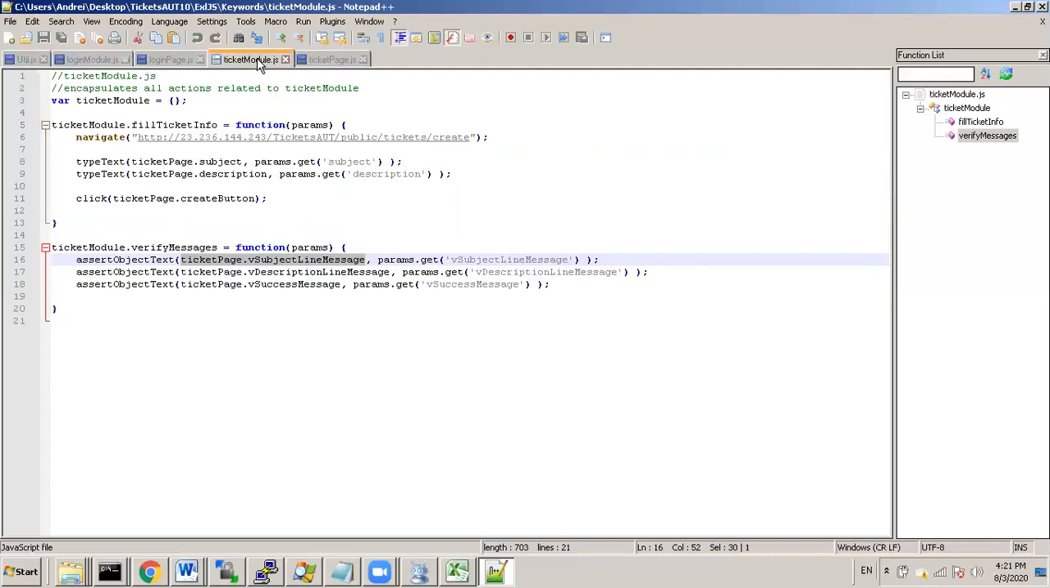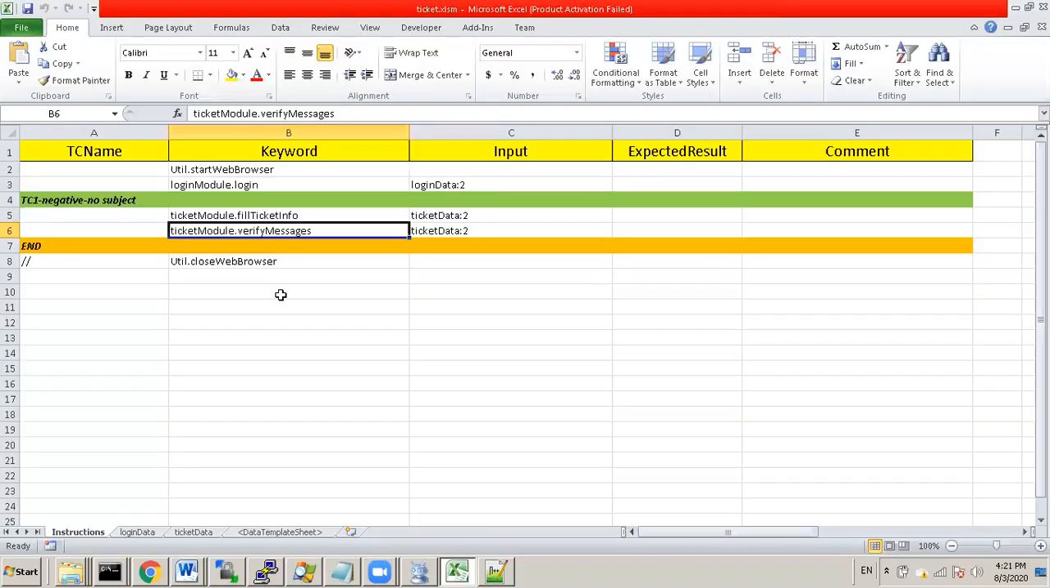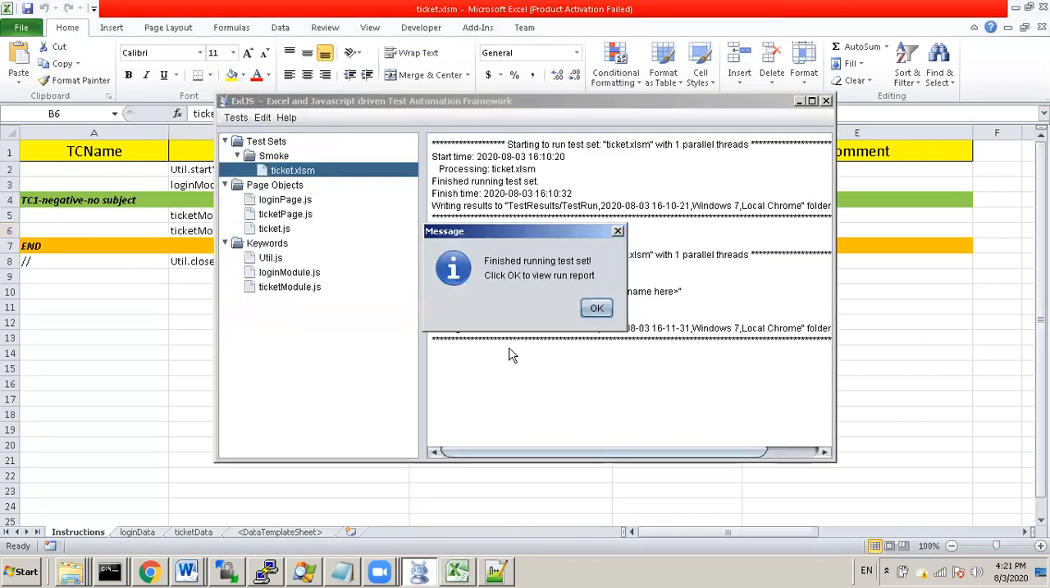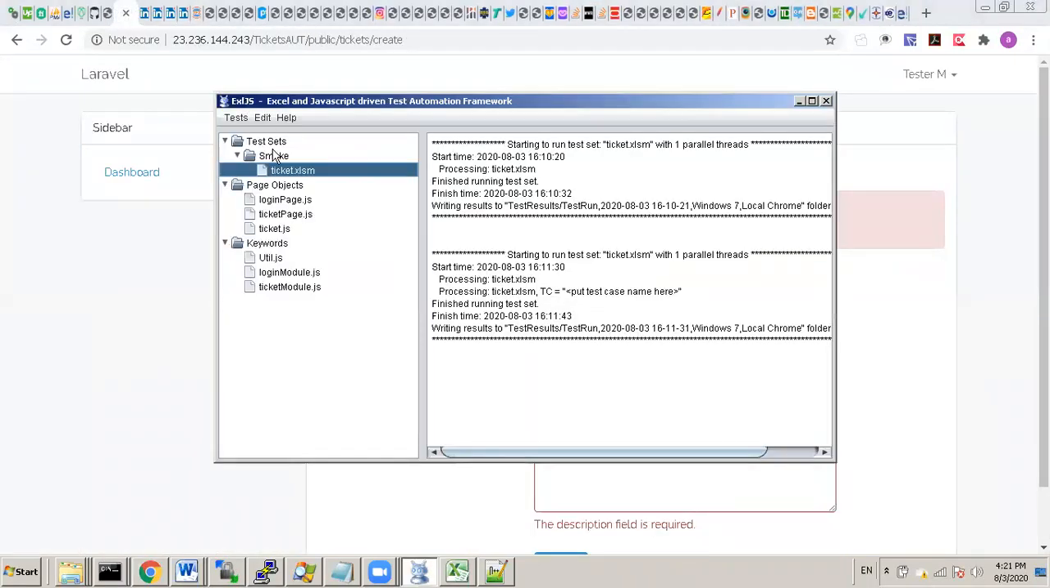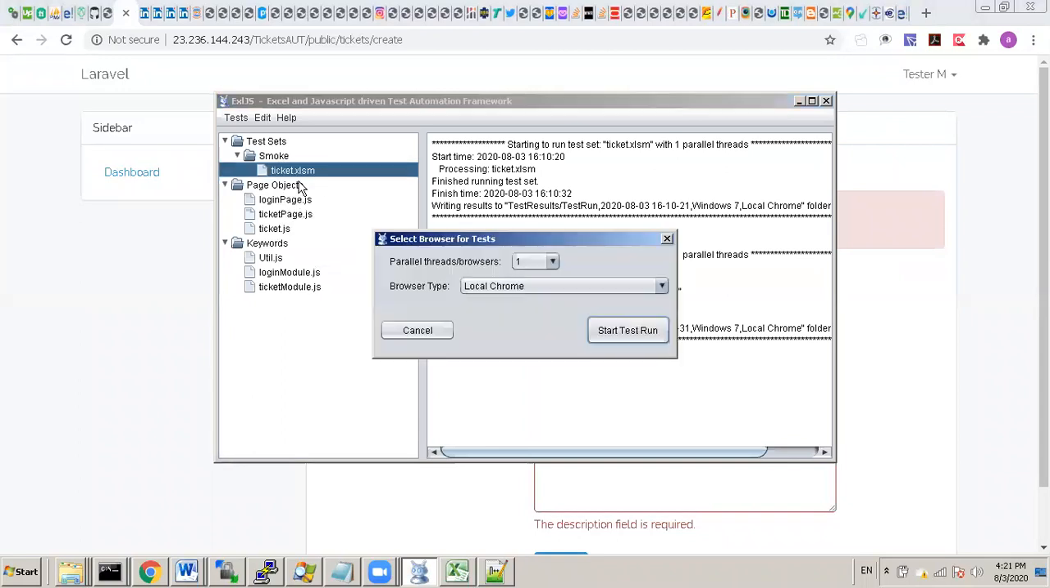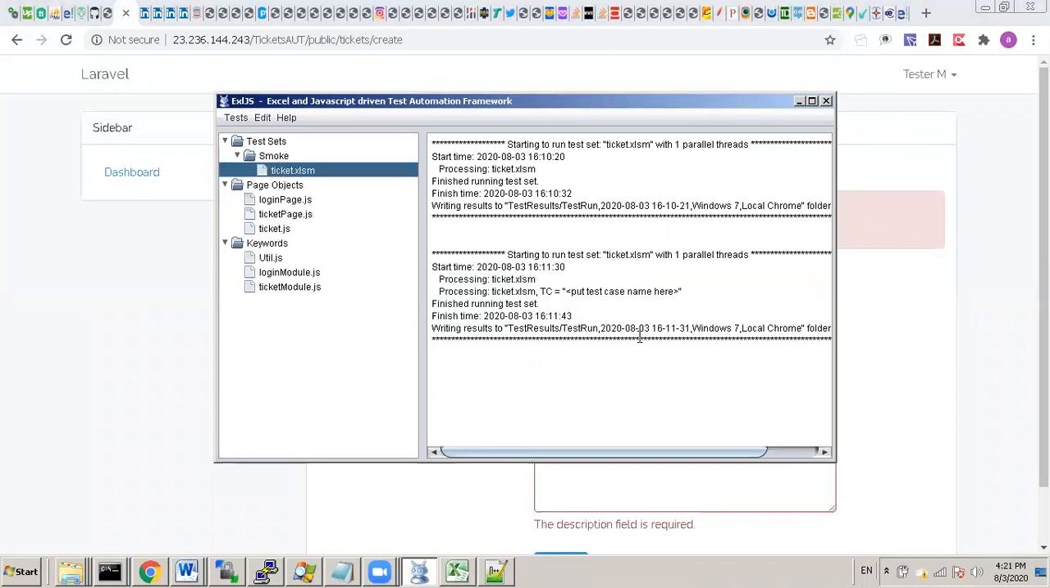Let's go back to instructions. Let's go up to Excel. Yeah, so basically we're ready. Our test case, negative test case for verifying error message in case subject is empty is ready. So we can start it and see what happens. This is old. Let me go back. Okay, starting.